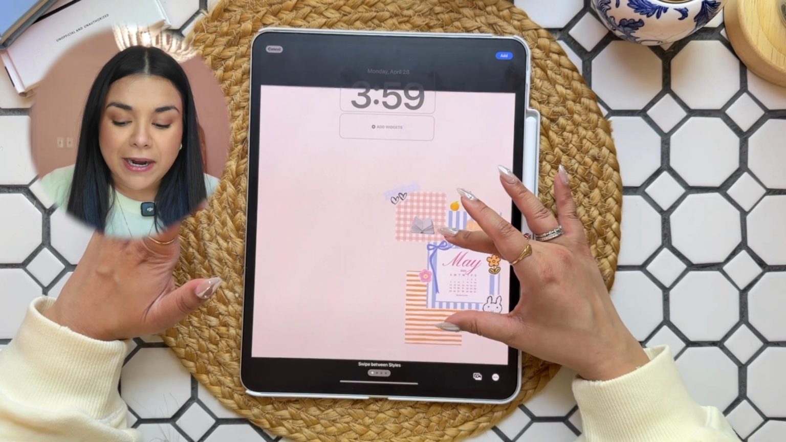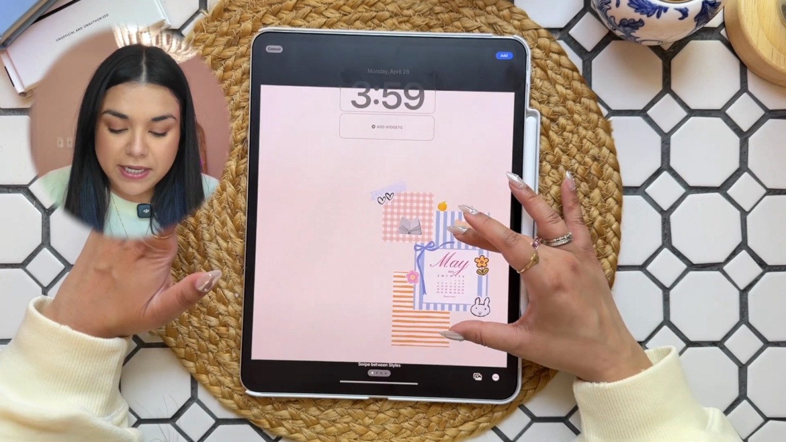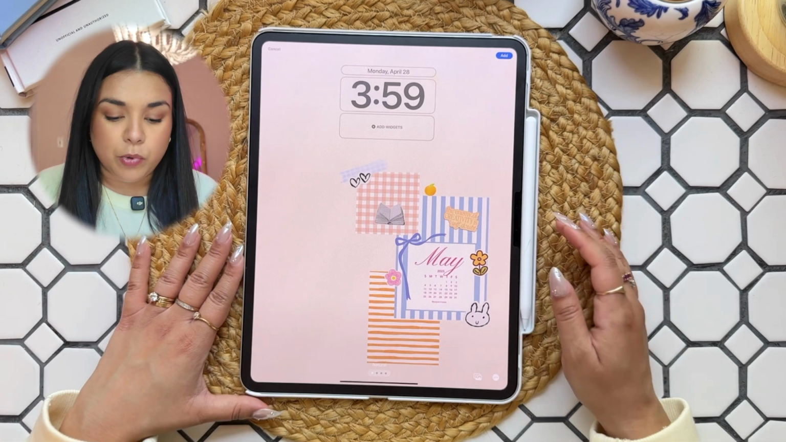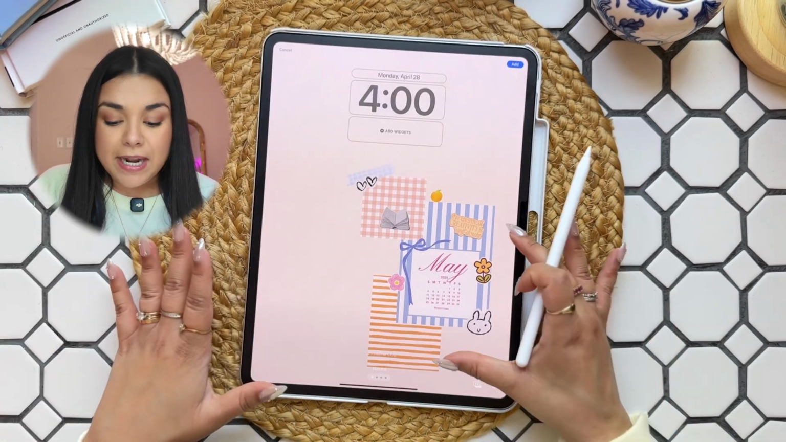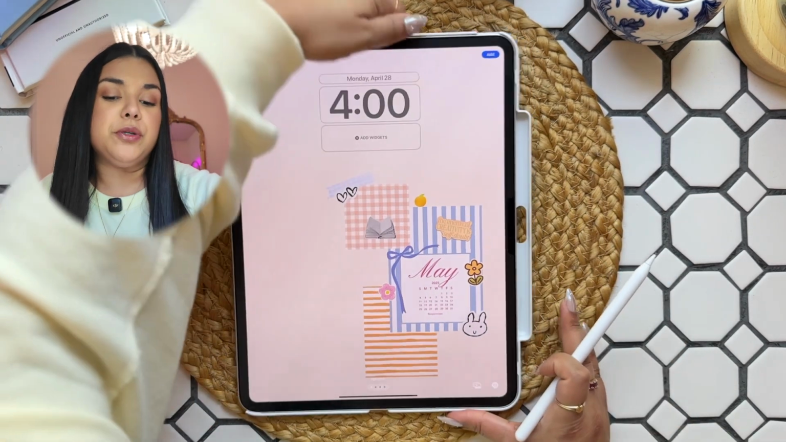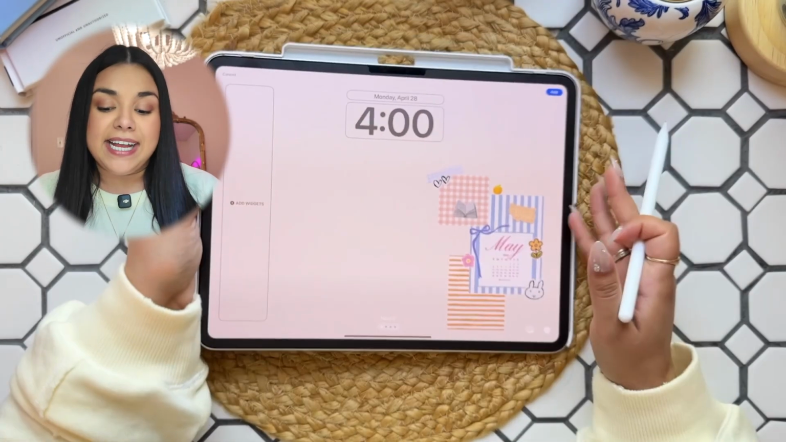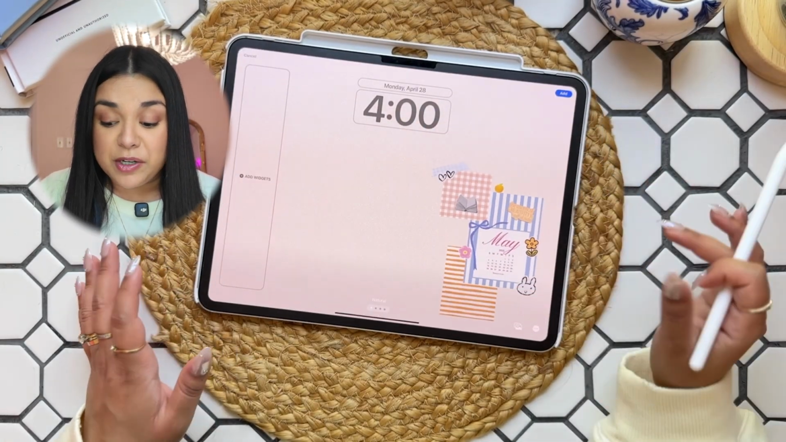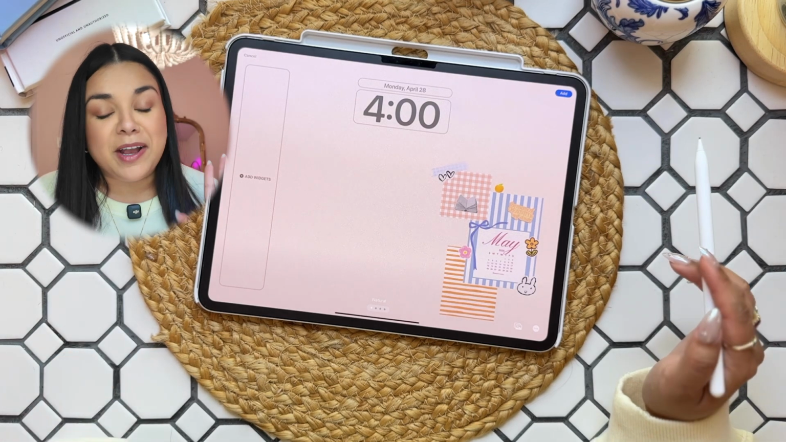I was kind of inspired by a little scrapbooking moment, so that's what I'm doing here. I'm gonna make sure it looks good in the portrait version like this. Once you have it set up the way you like in portrait, turn your iPad over into landscape mode, and then you can adjust this and make sure it looks good in the landscape as well. This is something I always do.